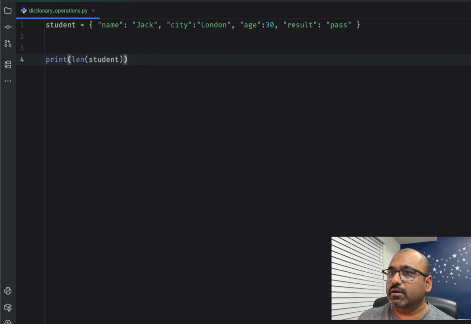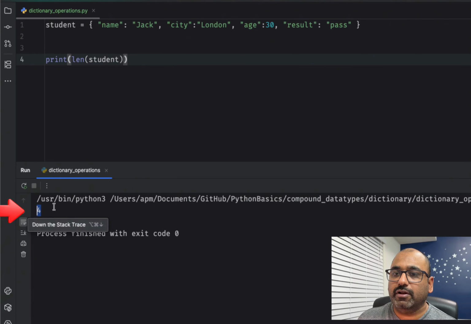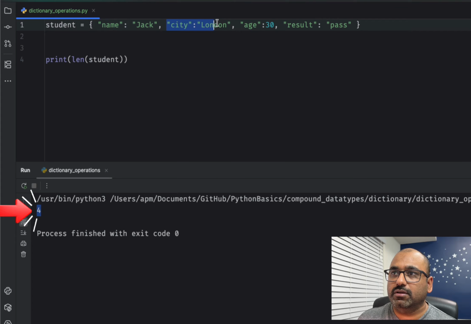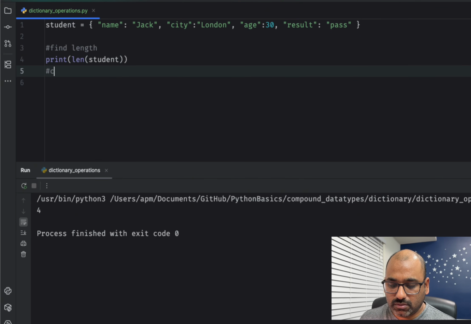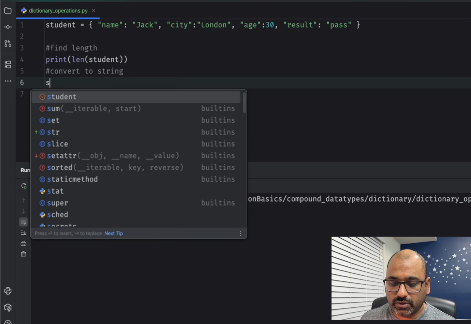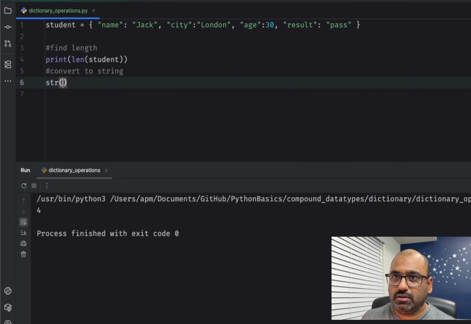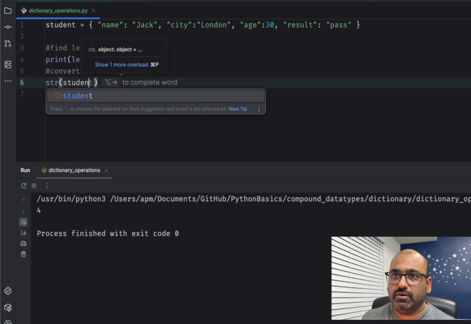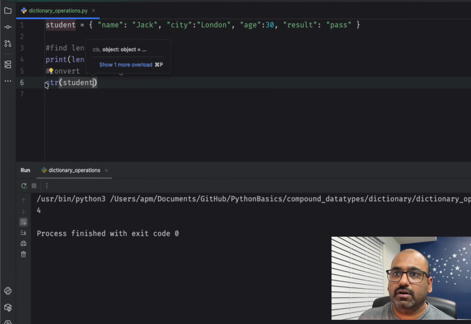It will return you the length of the key value pairs in the dictionary. So we have 4 key value pairs here: name, city, age and result. So it has returned 4 to us. You can also convert your dictionary to a string to make it a more printable format. So you can use str function and provide your dictionary to it. So it will convert it to a string. I'll store it in a variable called x.